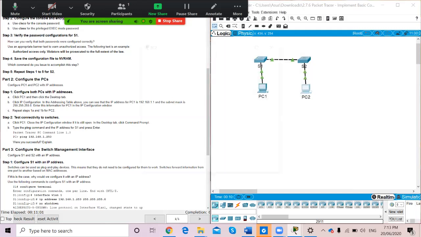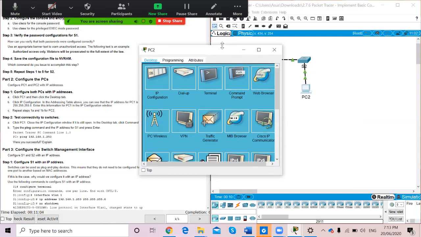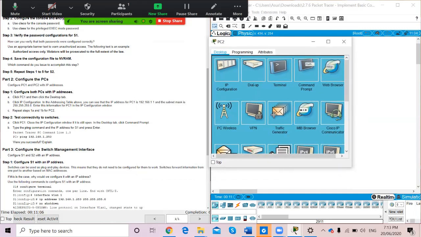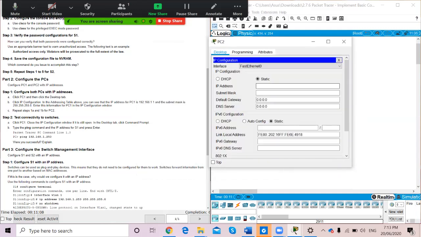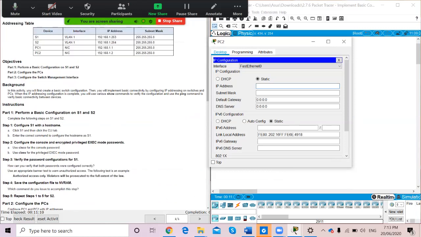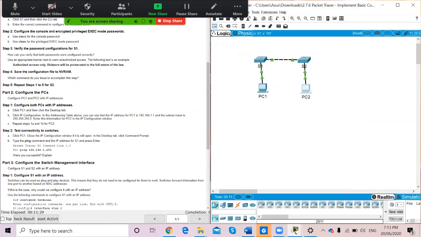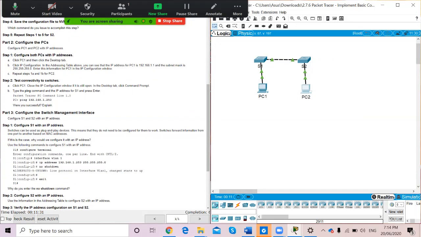Let's go to PC2. Okay, then desktop here, IP, the PC2. Let's see from here, the IP address is 192.168.1.254. We go to mask. The subnet mask is here, so it's cool. And now we have configured PCs.